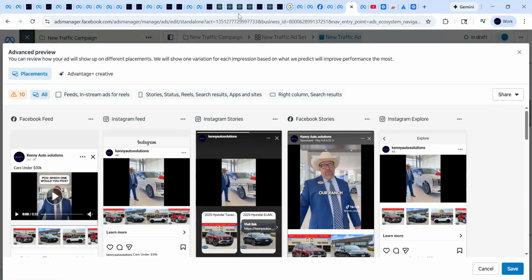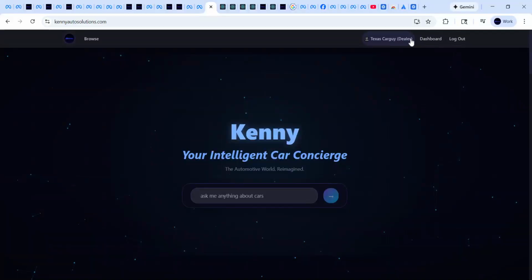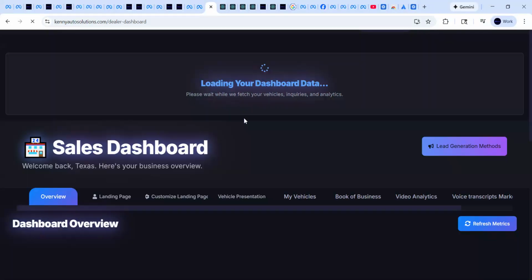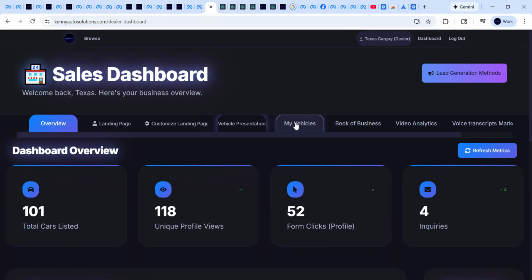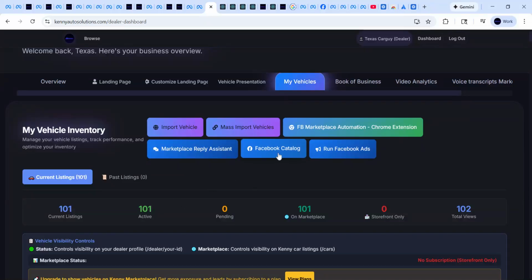And to do this, you would have access to your account. So you have your catalog that we give you access to that you can run Facebook ads on. You also get Facebook Marketplace automation and reply system.